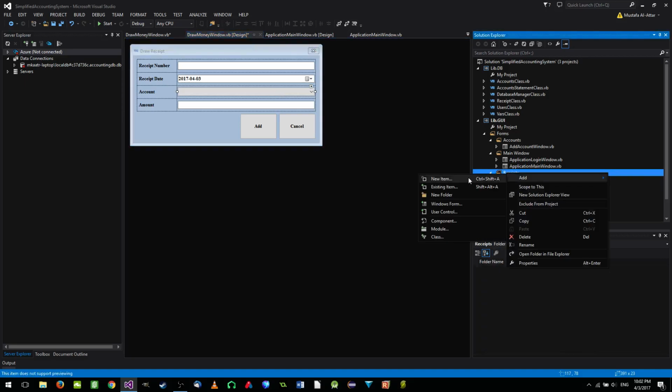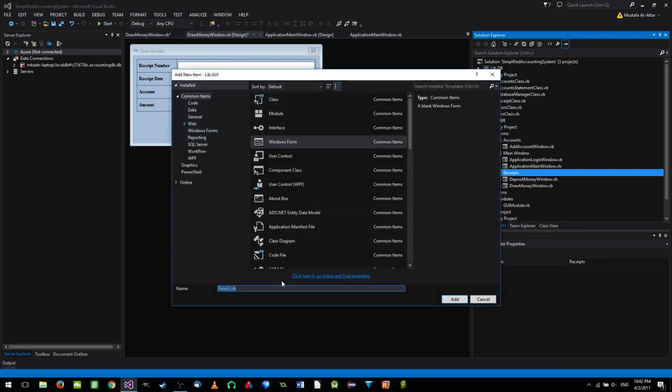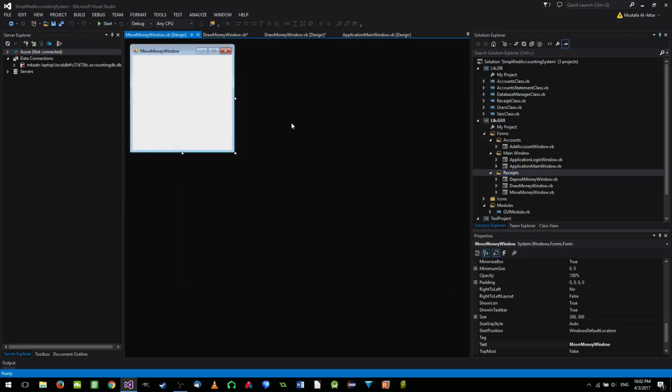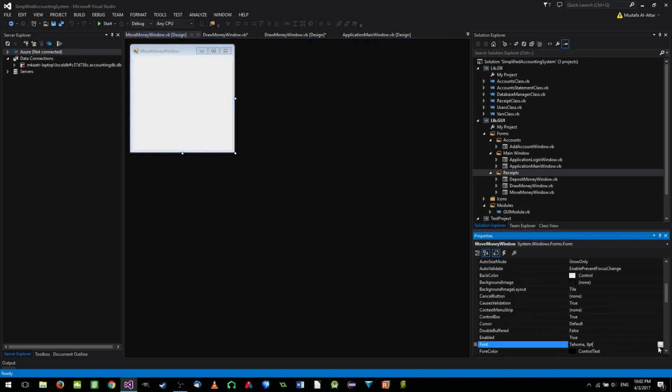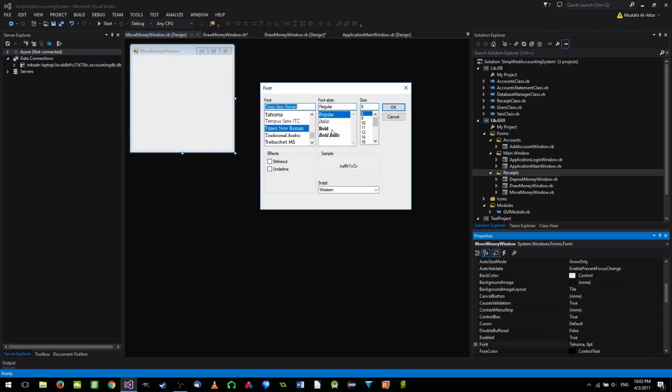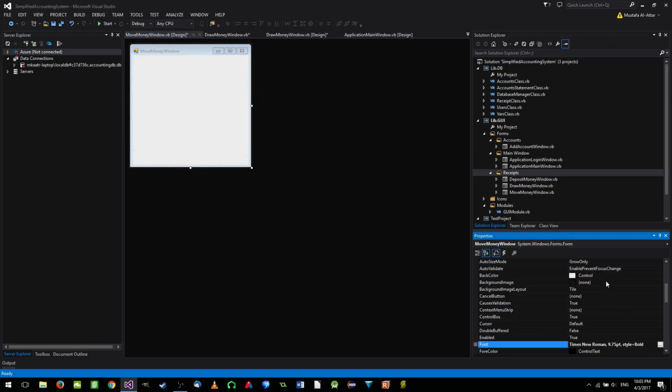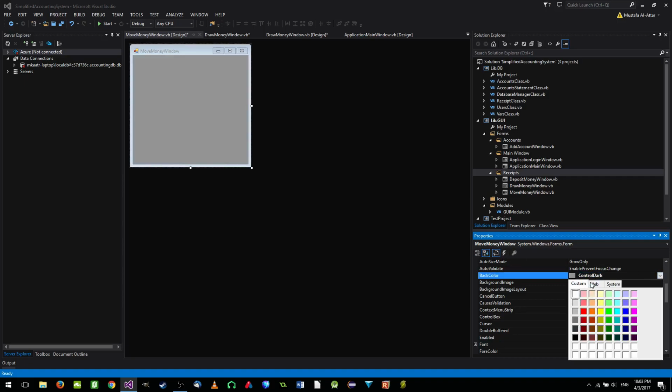So I'm gonna add here a new Windows form, and this is going to be move money window. Okay, so we add this one, no problem there. We need to set a few properties, so the name's the same, that's no problem. The font, we want to change the font to Times New Roman bold size 10. Okay. The back color, yeah, what was it? It was something like metal.